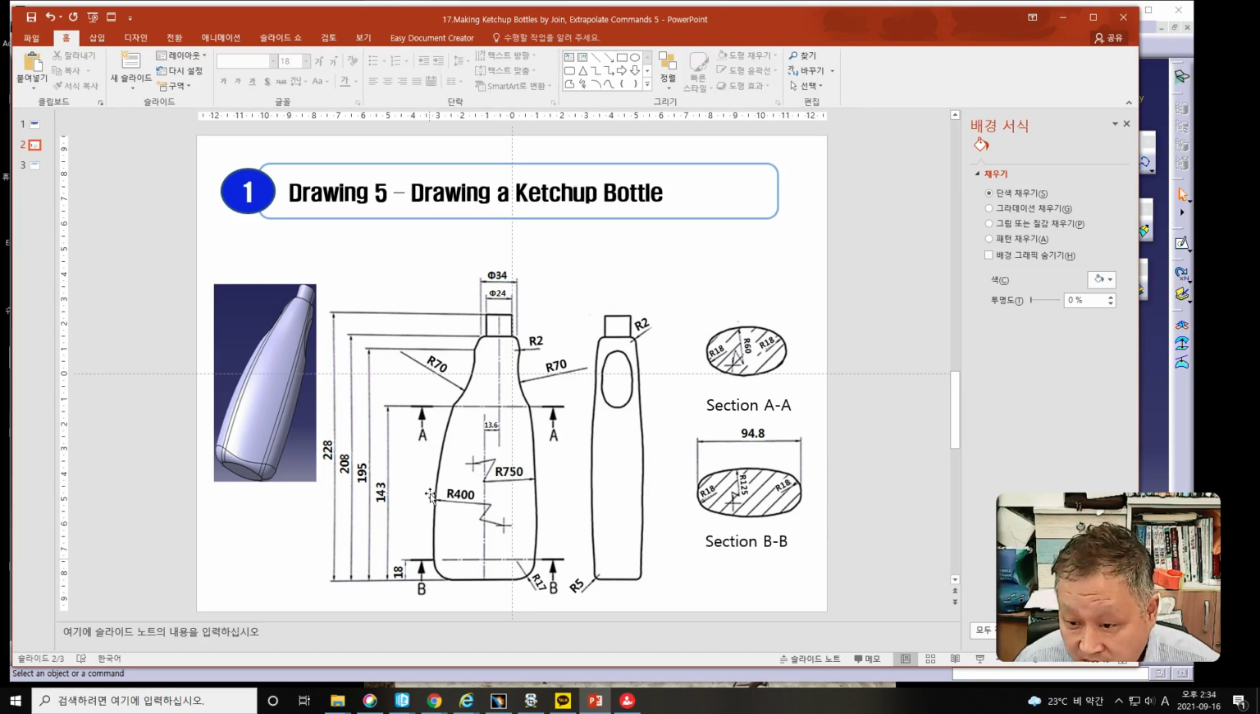The ketchup bottle height from here to here is 228 millimeter, and the corner radius of the left bottle should be 70 millimeter, also 70 millimeter. And from the bottom to here, the corner height is 143. The section AA is shaped like this, and section BB is shaped like this. And this is the side view of the ketchup bottle.